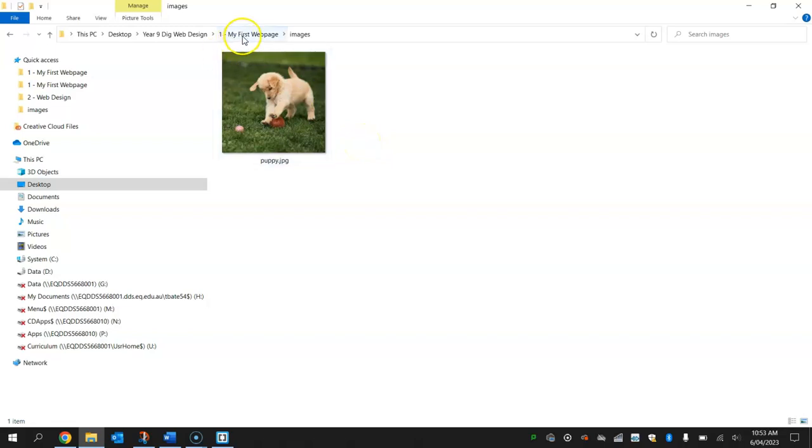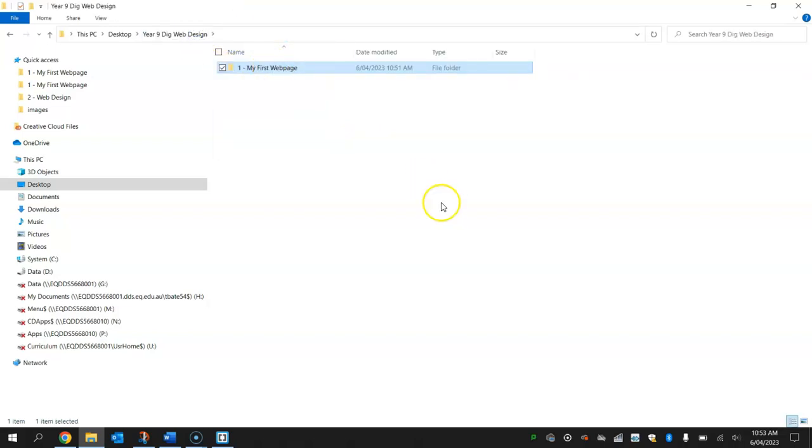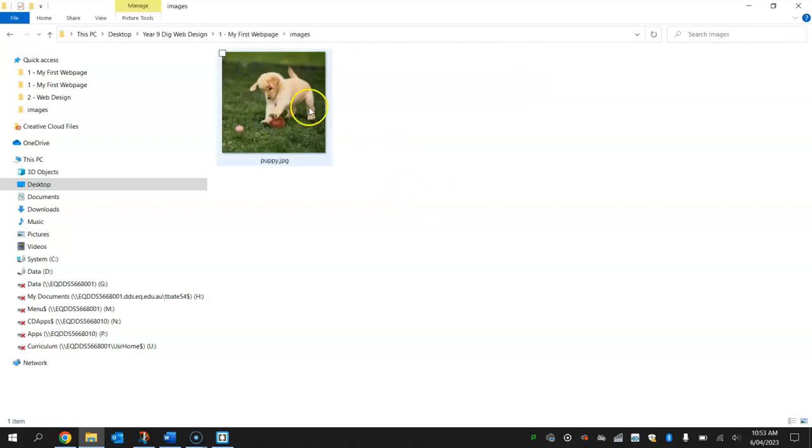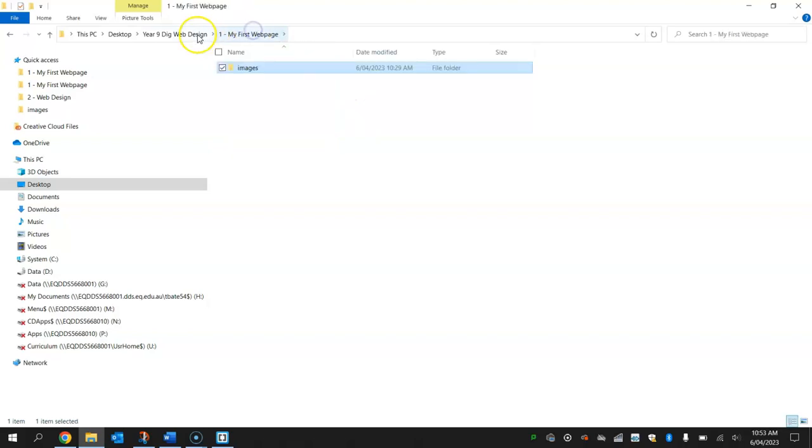Alright, so that's pretty much all we need to do in terms of folder structure. My first web page, images, and then one photo inside that images folder. Once they are all set up, you're ready to start coding. So you'll need to open up your HTML editor, which is just a program we use to do our coding with. The one I'm going to be using is called Brackets, and it's a free program to download from brackets.io. I'll put a link in the video description below.